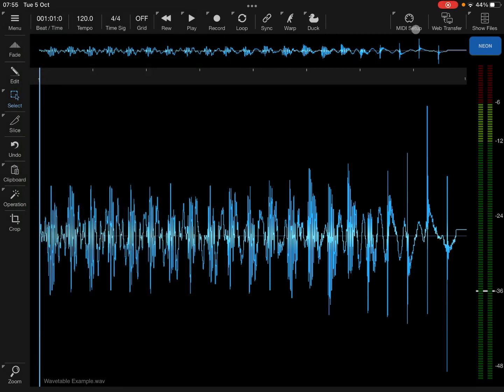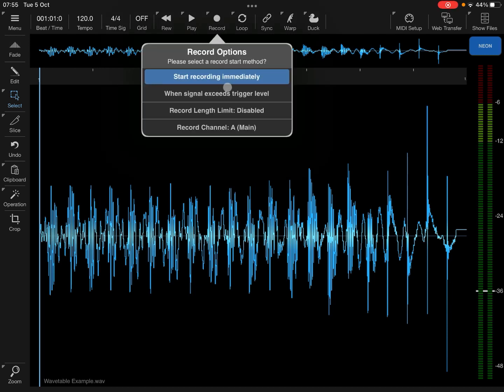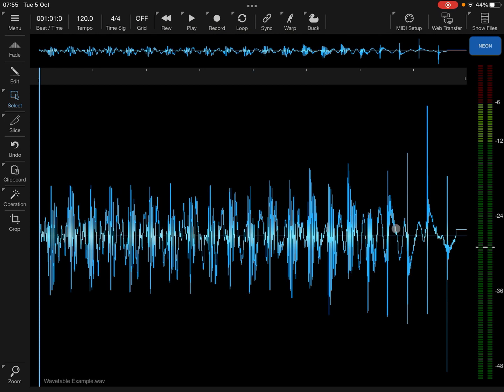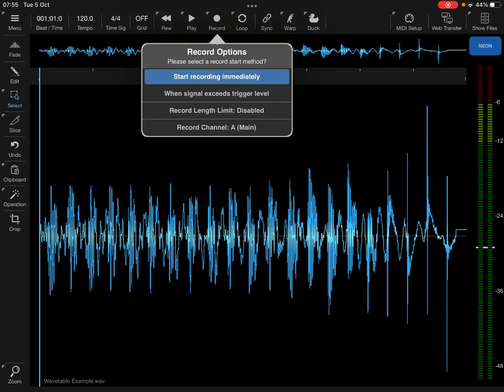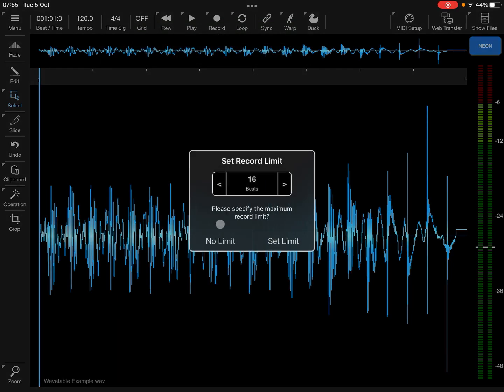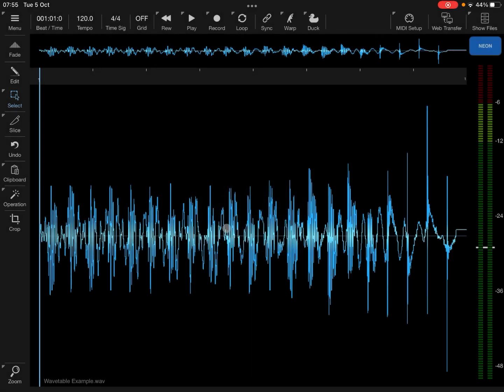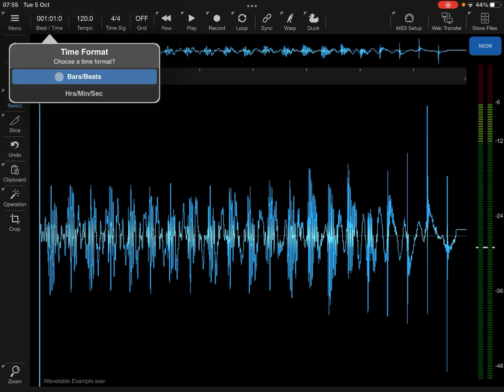You can have MIDI setup for clip launchers. If you hold on the record, you can set it to start recording immediately, or to wait for the signal through a trigger which you establish here through the meter, just at this level. And you can also set the recording limit. If you click on it, for example, you can say record a maximum of 16 bits, and you can set the limit. Or if you don't want to work with bits, just click here, and you can move from bars and bits to hours, minutes, and seconds.